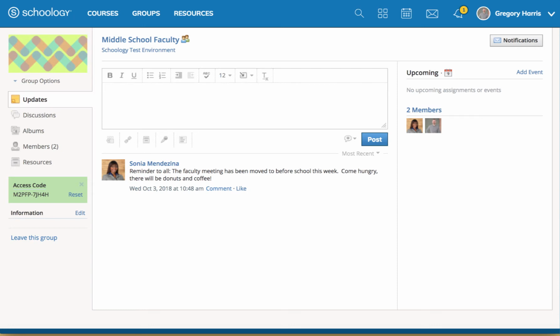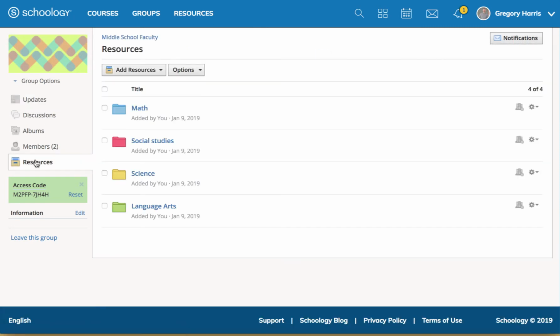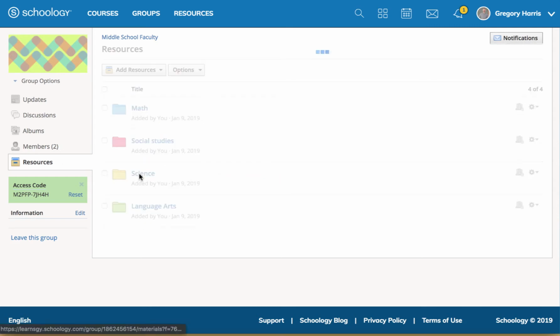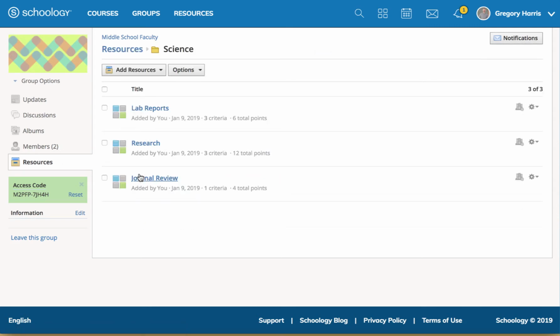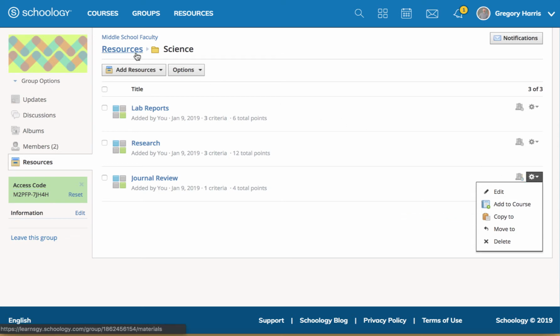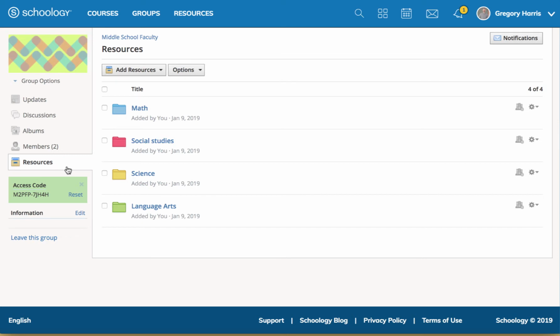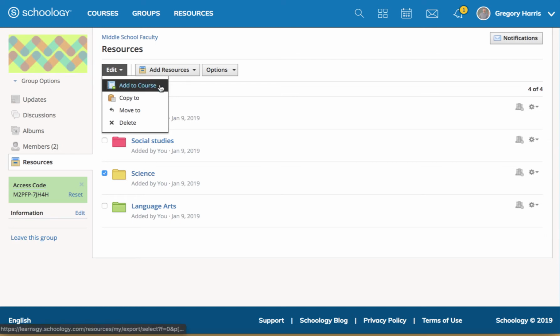Here's an example. I'm a member of this middle school faculty group. When I go into the group and choose Resources, I see there's a folder called Science that has been provided by the curriculum developers in our district. Inside, I see there are several rubrics. I can choose to use the gear icon to copy an individual rubric into my course, or, clicking back into the folder level, I can copy the whole folder into my course. I'm going to choose that option.